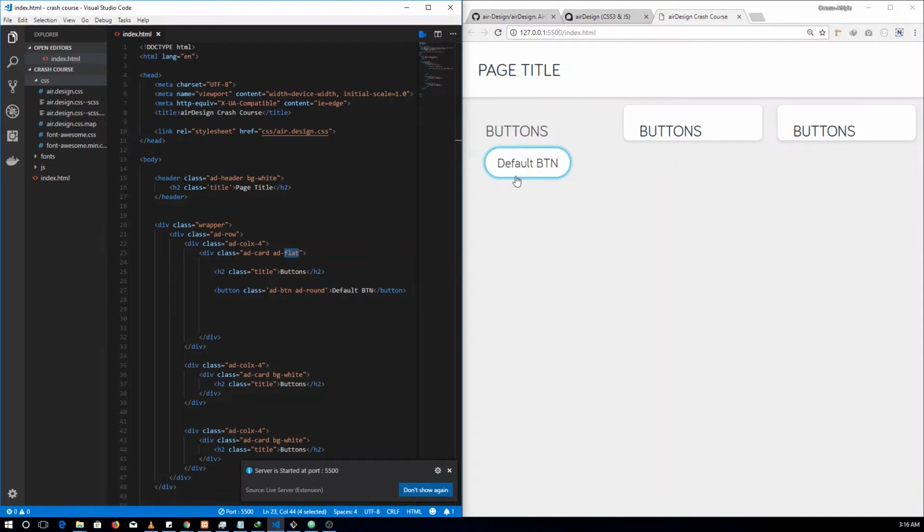So using the button as an example, and if I hover, this happens. If I add AD flat to it, it's just totally flat, no shadows. The same thing can be applied to the header and any element that is with airDesign. So I can come to the header here, and I'll just add AD flat to it. Now it's totally flat, right?